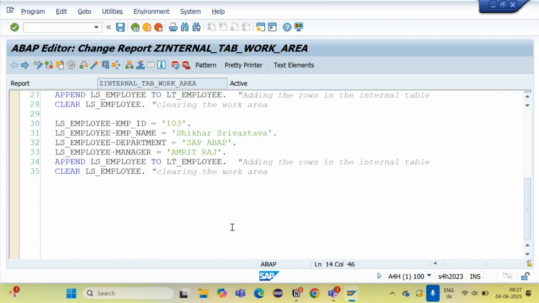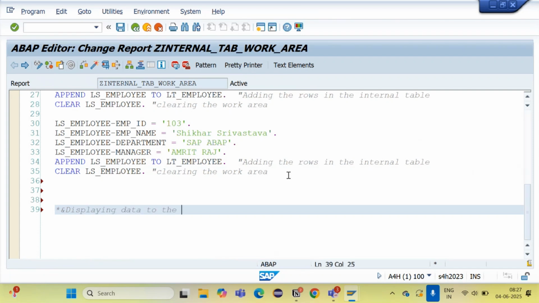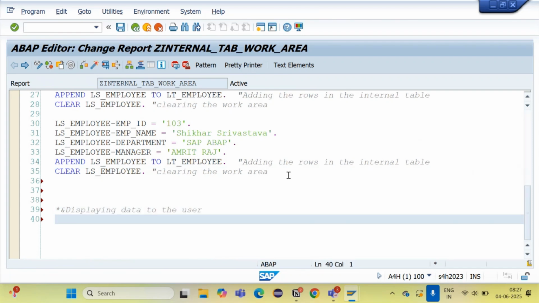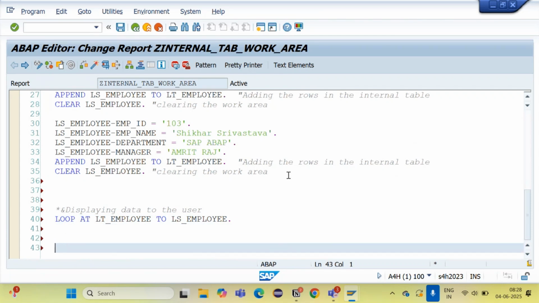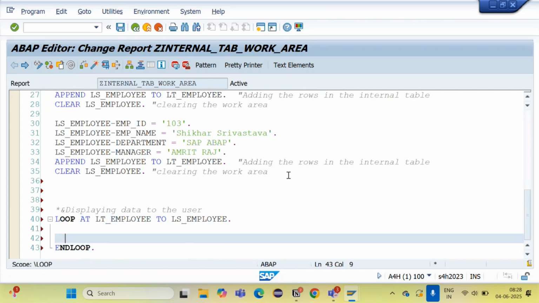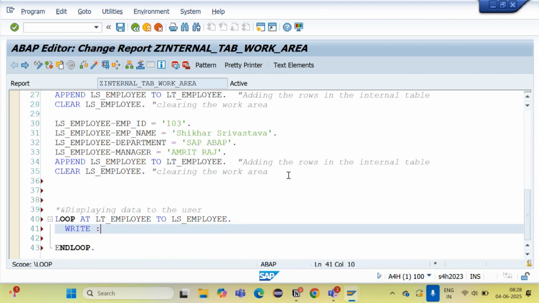Now I want to display the data to the user. So what I can do is loop here. Loop at LT employee into work area LS employee, and endloop. And I will write a statement here and display the value. So LS employee ID.